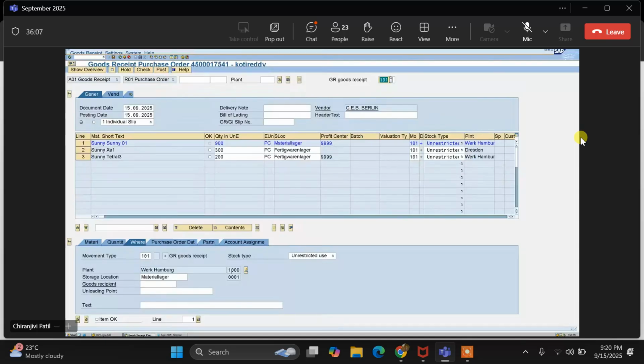And now if you say, sir, I want to change the plant name, storage location. No, you cannot do that, guys. Because all this information comes from where? Purchase order. So if you want to change anything, you just need to change it in the purchase order, and then it will automatically reflect.